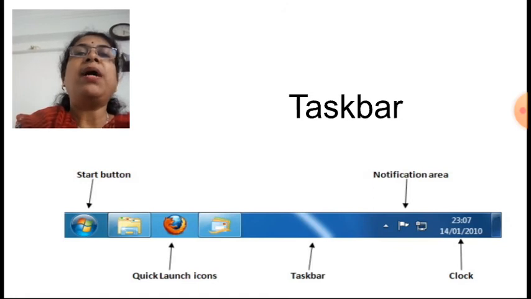Now the taskbar is located at the bottom of the screen, correct. A small strip at the bottom of the screen is called the taskbar. On this taskbar many icons are there. Now what do these icons represent? First is the start button.